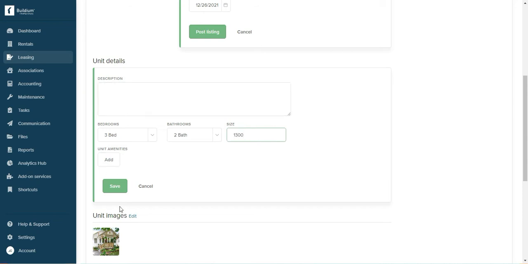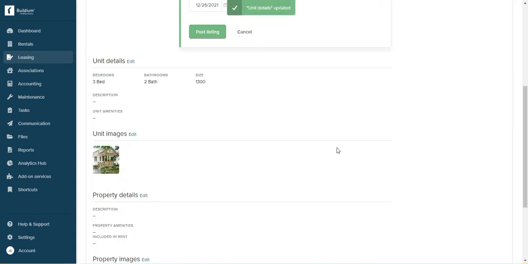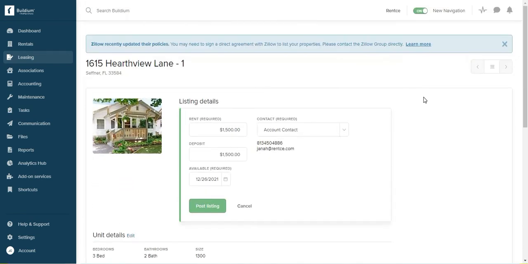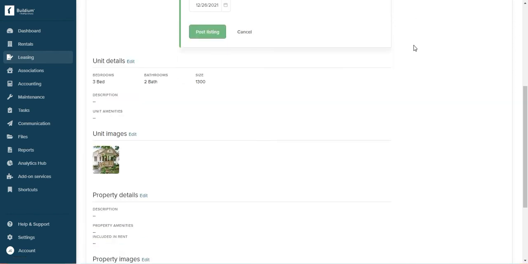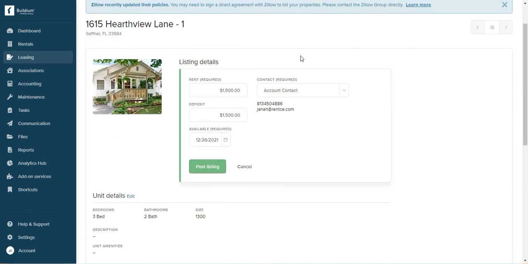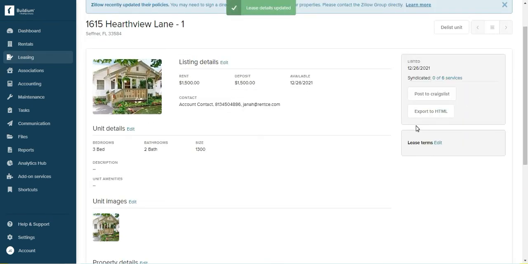Okay, and you can write a description. You need to enter information in all these areas because all of it is going to transfer to the real estate portals. So what we want to do is post the listing. Okay, so far what we did is we posted the listing on our public website.